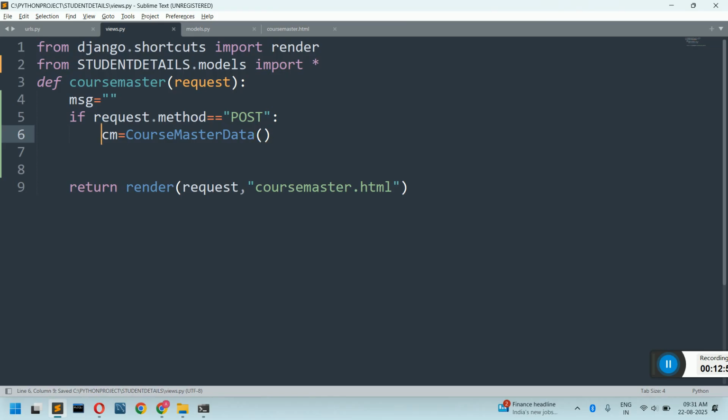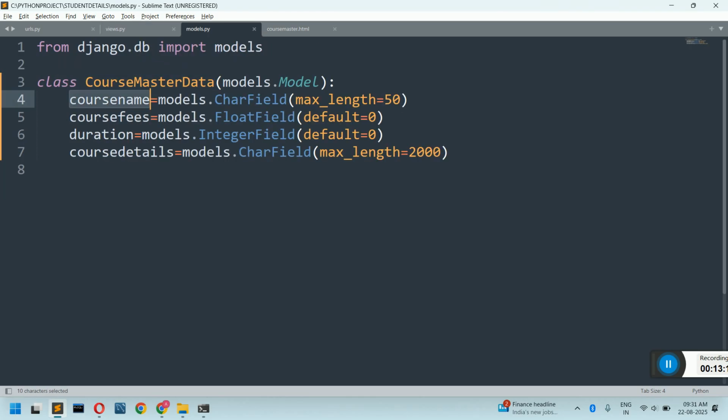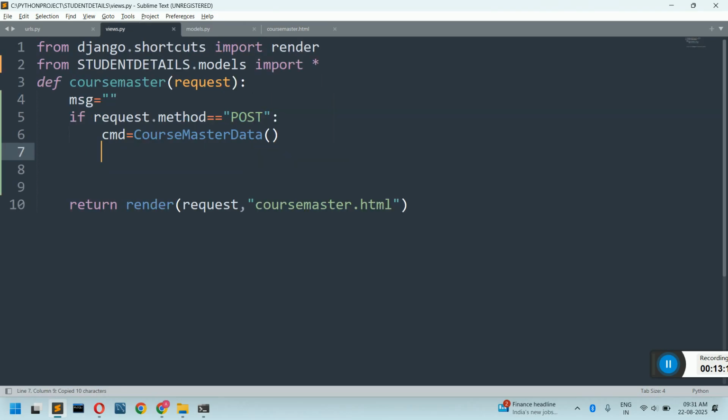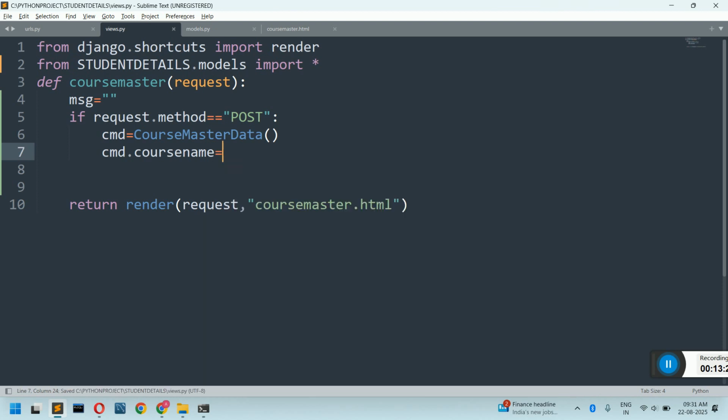Or you can make use of CMD. That would be a good option. CMD, just taking the first letters of each word in this case. So CMD is equal to course master data. That means I have created an object called CMD. With CMD, very simple, go to models.py, fetch the variable name, and mention CMD dot the name of the variable is equal to, and I need to bring the course name from the front end, from the HTML page.